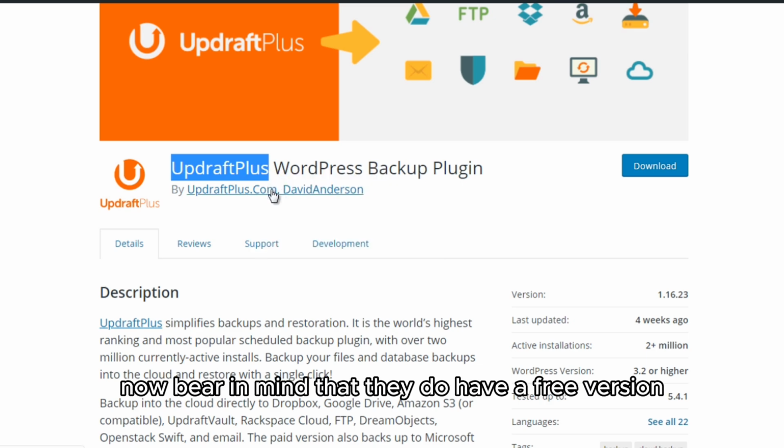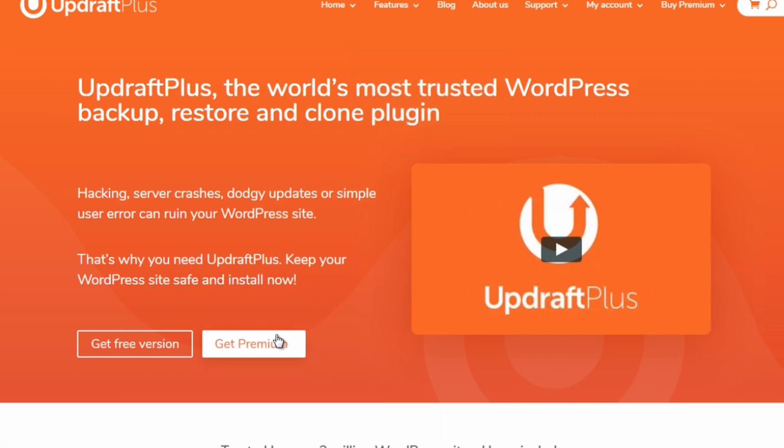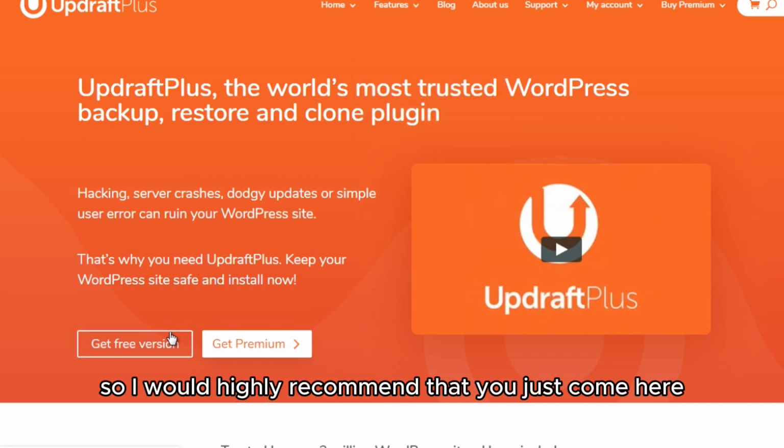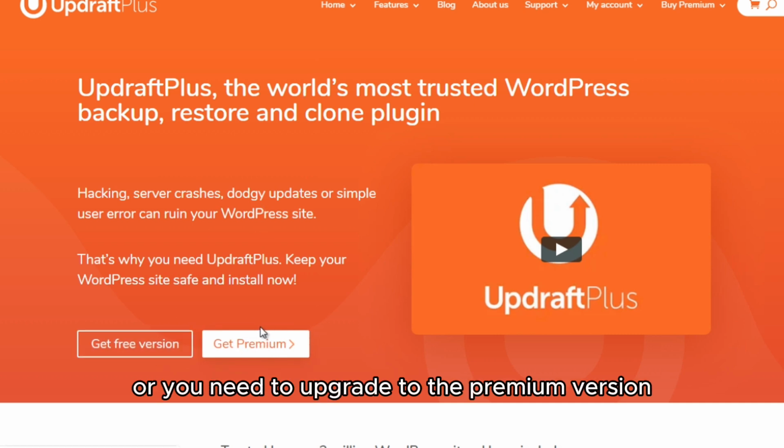Now, bear in mind that they do have a free version, and then of course they do have a premium version. So I would highly recommend that you just come here and check it out, see if the free version fits you or you need to upgrade to the premium version.